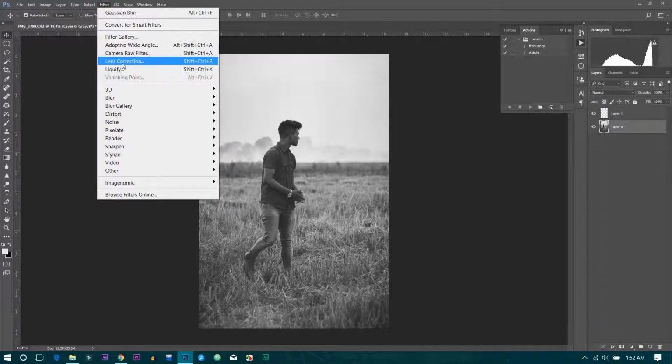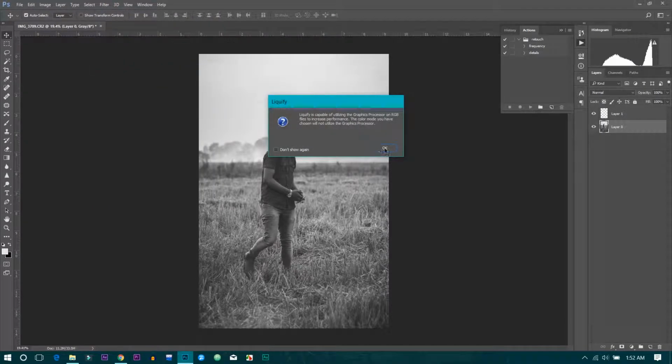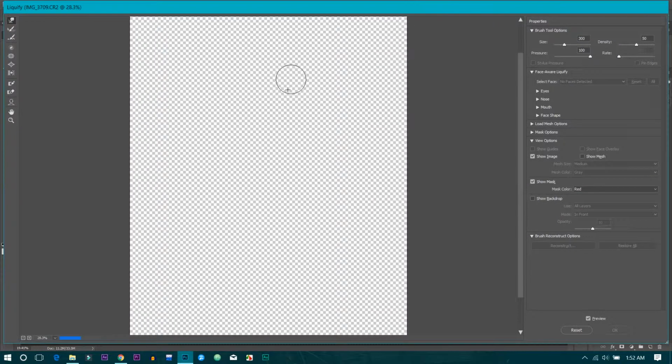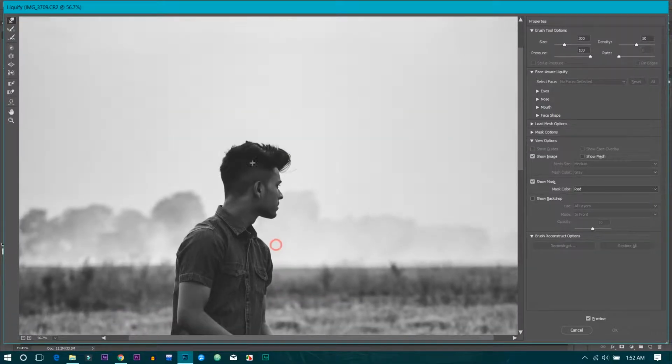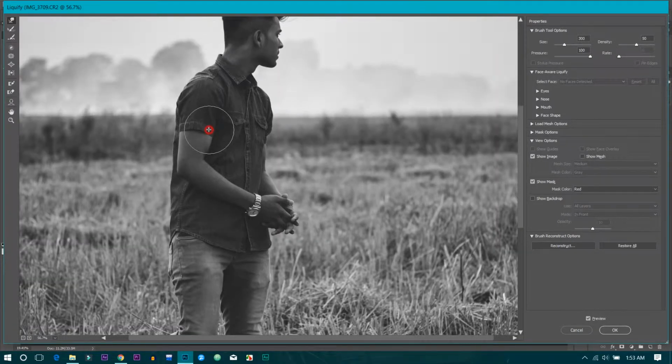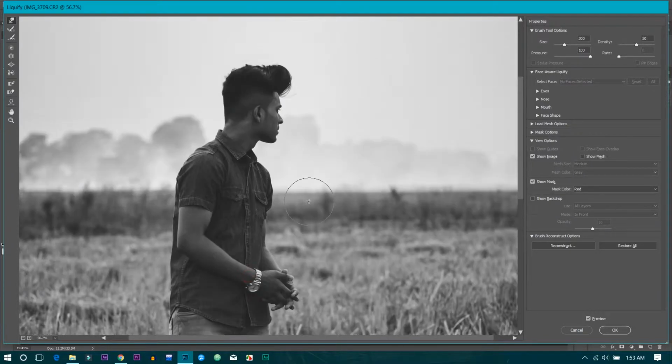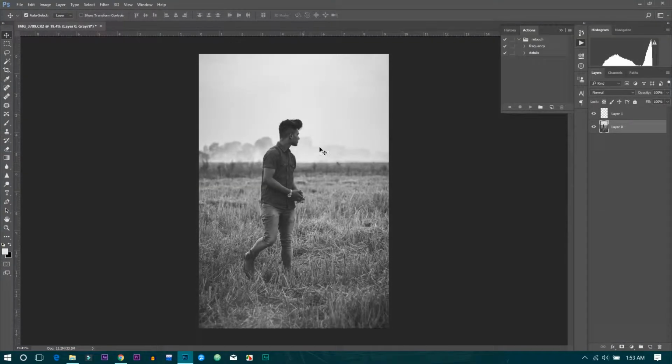So after that I'm going to correct something like some hair. Just go to Liquify and you'll find this. Okay, just like that, and click OK. And here is before and after.